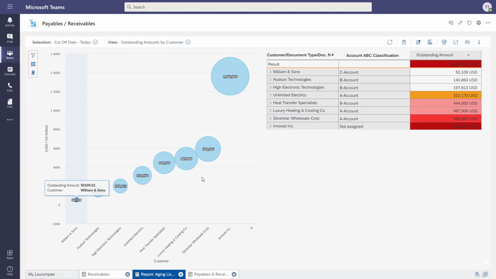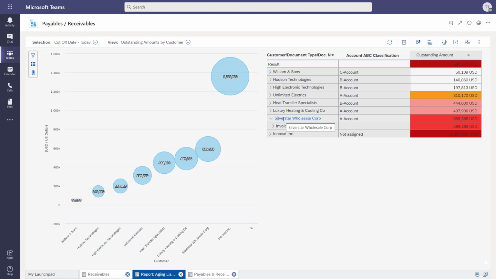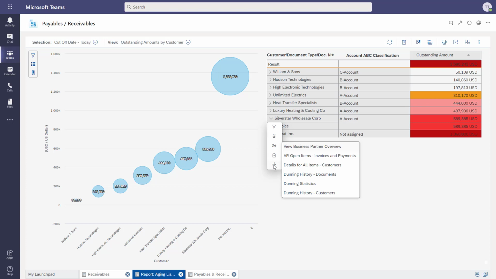What I can do basically, I see first of all in a glance during my team sessions which are the most critical customers, but I can also drill down into the details right away, see that this is invoices, it's not credit memos. I can also see basically more details about Dunning history and Dunning statistics for that customer.